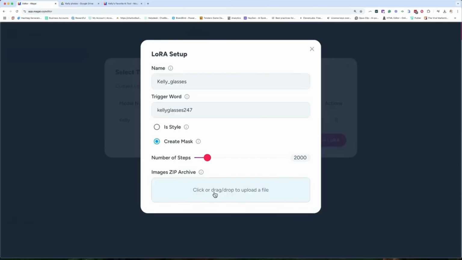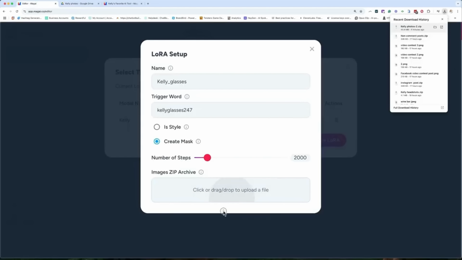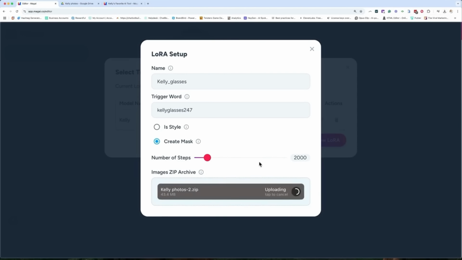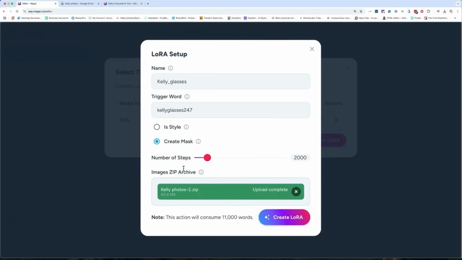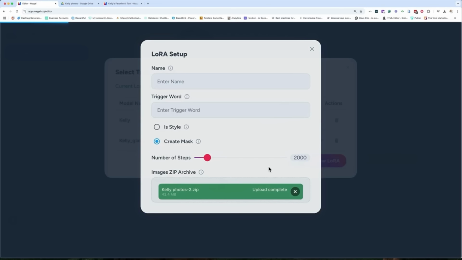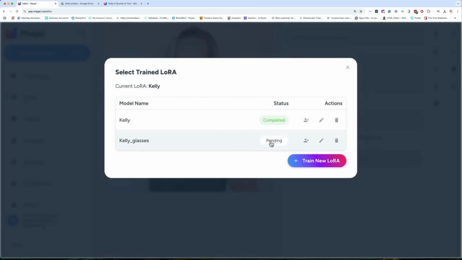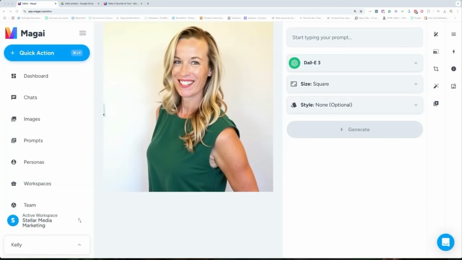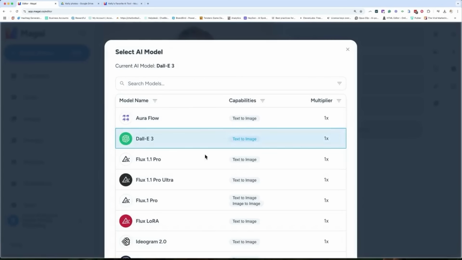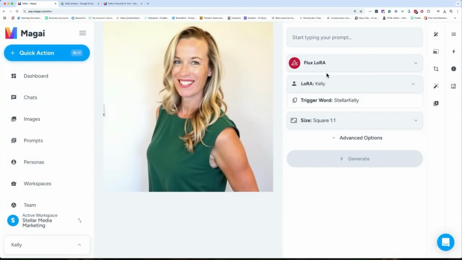Once you have your zip file, we will go in here, and I think mine is ready to go. We're going to drag and drop or upload, and we will wait until it is uploaded. Once you are ready to rock, we're going to do create Lora. Now, this is going to take a little while. So since I'm impatient and I don't feel like waiting for that particular training, we're just going to use the training I did yesterday.